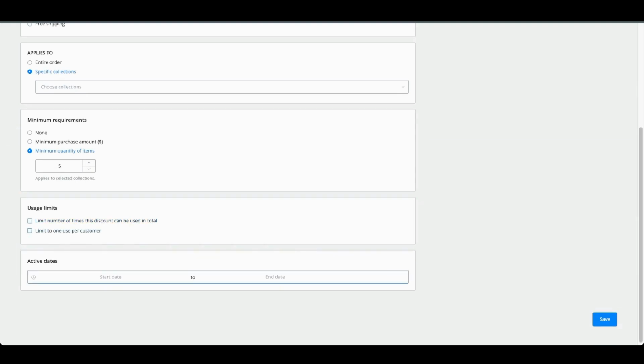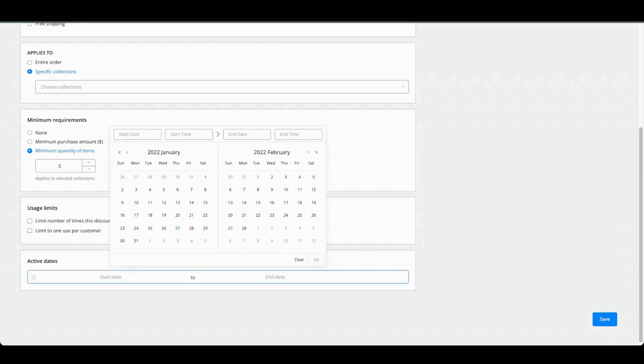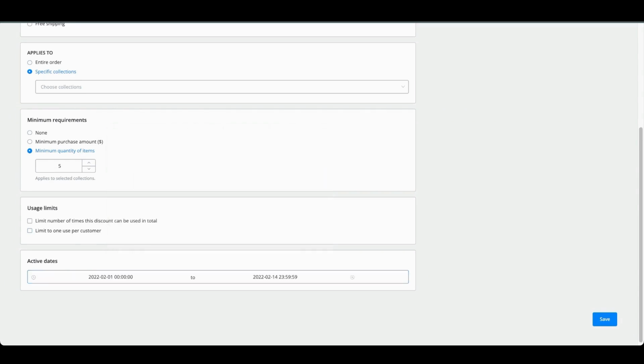Lastly, you can also set up the active dates. So for example, if you want to have a coupon discount for Valentine's Day, you could set it up, for example, the 1st of February up till the 14th of February. Press OK, and now you will have your active dates implemented.